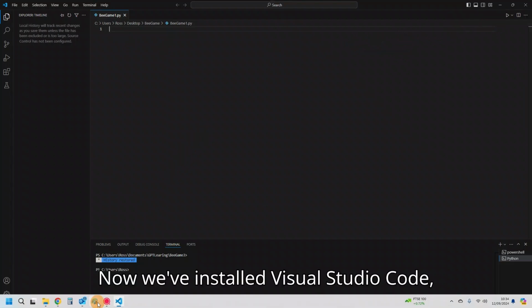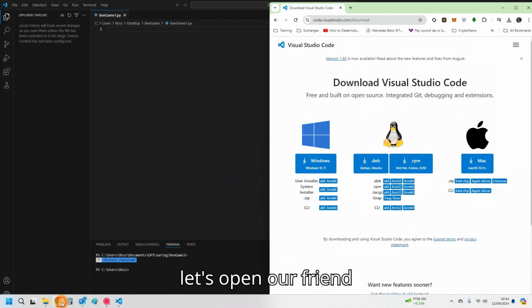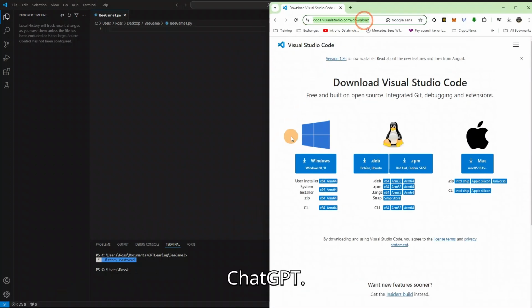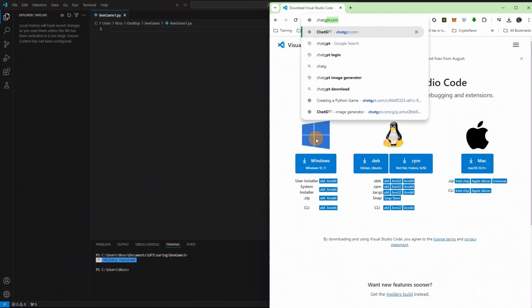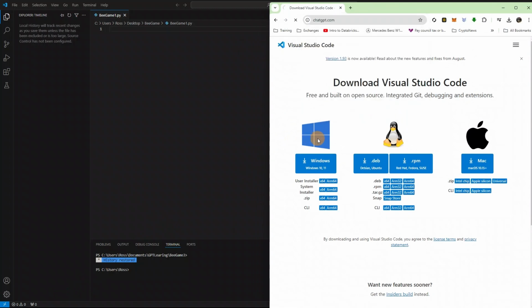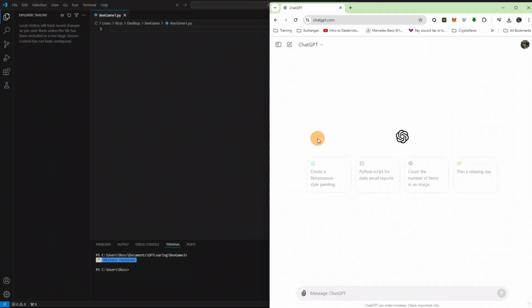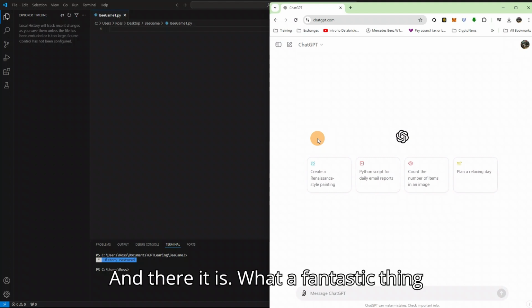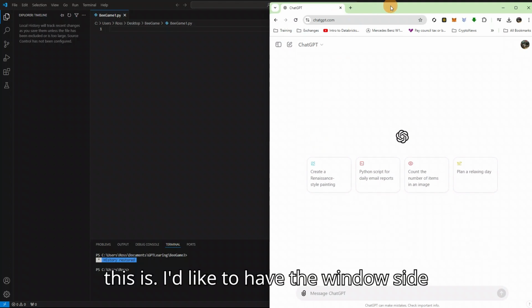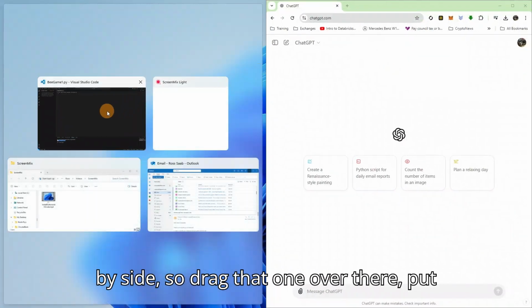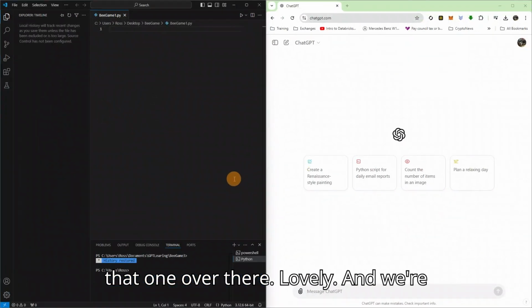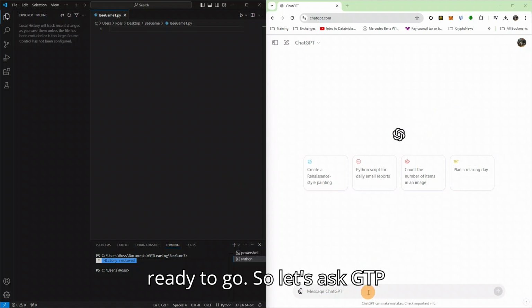Now we've installed Visual Studio Code, let's open our friend ChatGPT. And there it is. What a fantastic thing this is. I like to have the windows side by side, so drag that one over there, put that one over there. Lovely, and we're ready to go. So let's ask ChatGPT to make us a game.